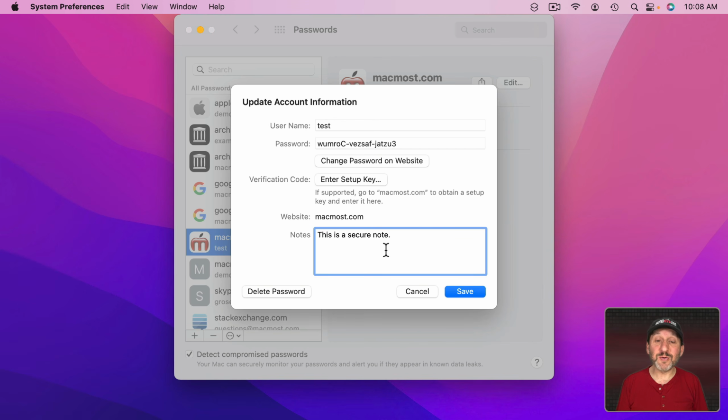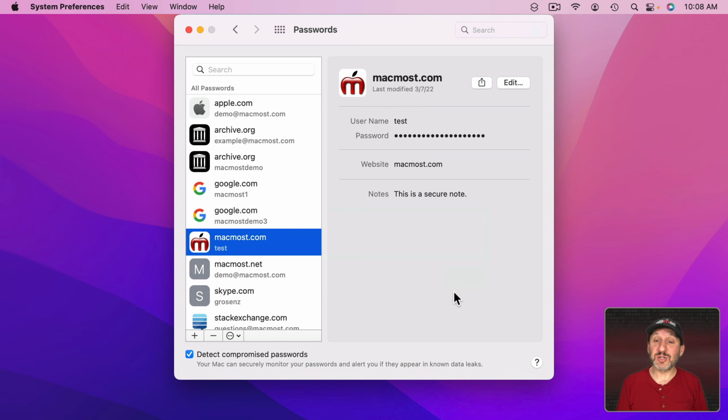Whatever you type here, it's going to be encrypted just like the password. So it's going to be secure. When you look at the password entry here, you'll now see the note and you can even select and copy the information right here without having to go into Edit.